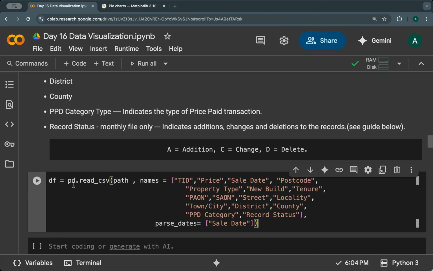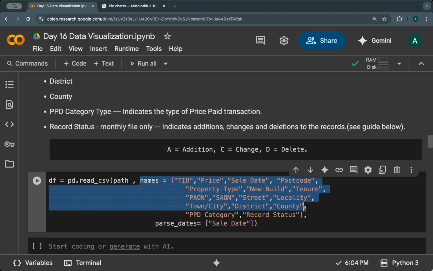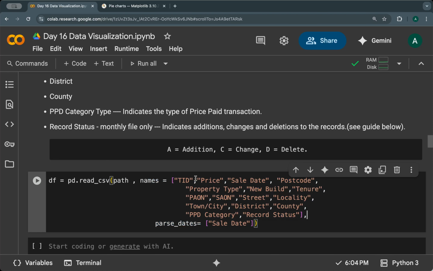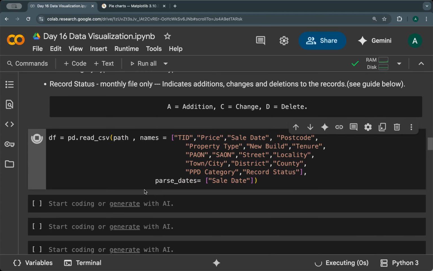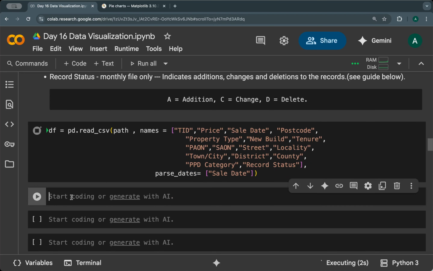So df equals pd.read_csv, then I'm putting my path, and then those are my column names. I put TID, then price, sales date, postcode, property type, newly built, tenure, pounds on, street, locality, town, city, district, country, PPT category, record status. And I put parse_dates equals sales date. Why? Because I want to convert the sales date into datetime, right? Previously this was in object format, so in this code I convert this into datetime.